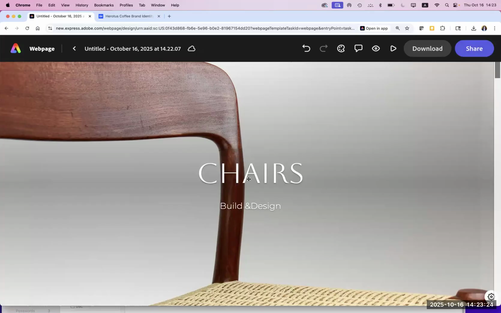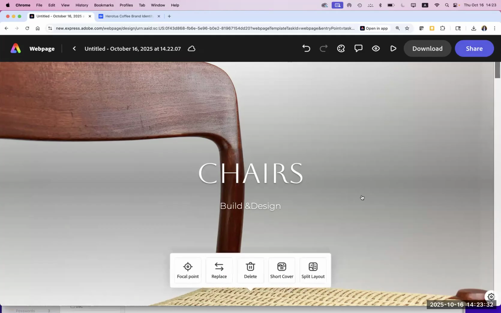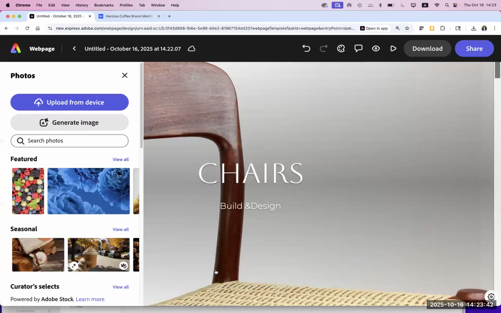Why are these typefaces like this? Where did the typeface come from? From somebody who made the template, and it's looking exactly like that. So I can go in, do I want to have this image over here? Not sure, right? Because this is the image that was there. I can go and replace the image. I can upload it from the device, or I can go in to generate an image.